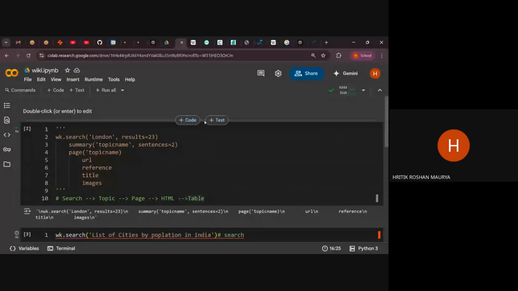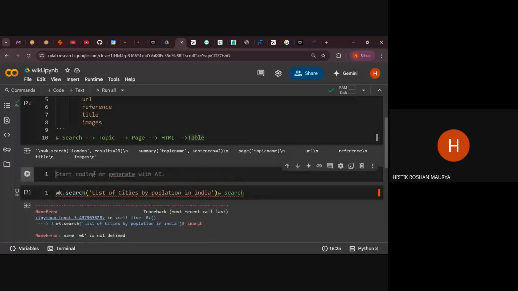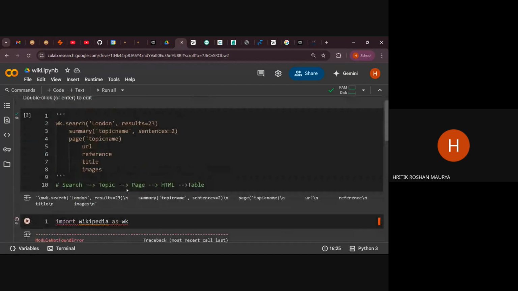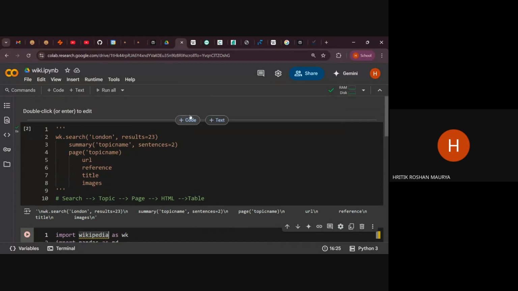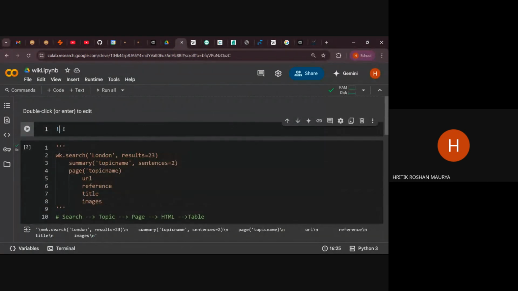Definitely I need to import Wikipedia first. So import wikipedia as wiki. And we are also going to use pandas, so we will also import pandas as pd. I think there is some spelling mistake in Wikipedia. If it is not there, then you need to install it. Pip install wikipedia.